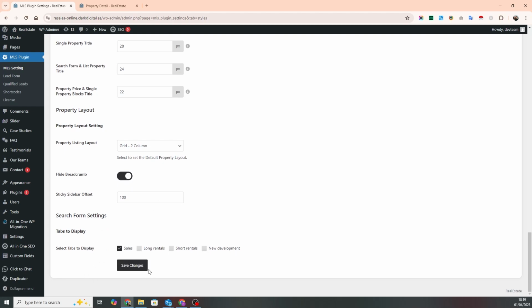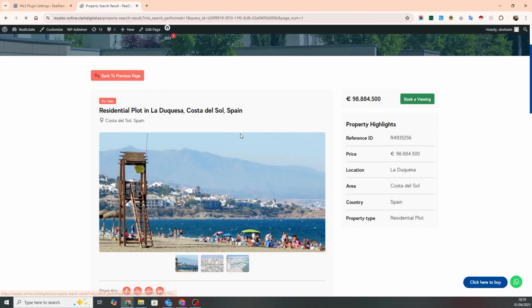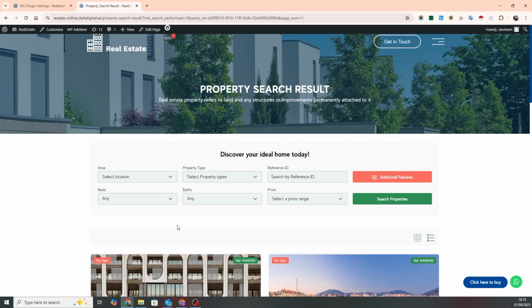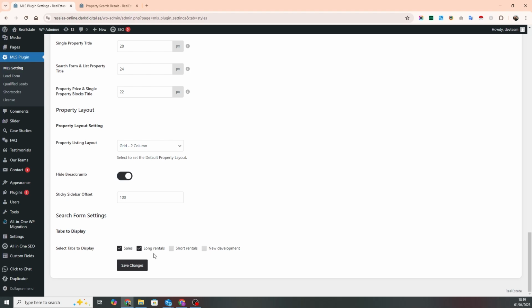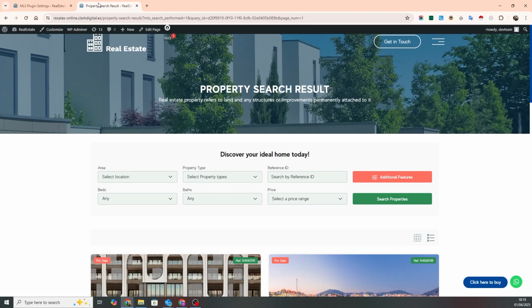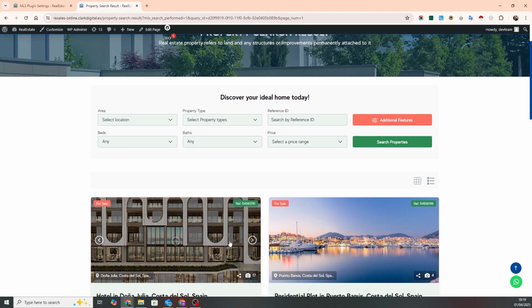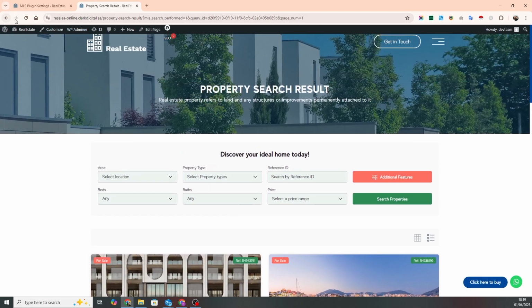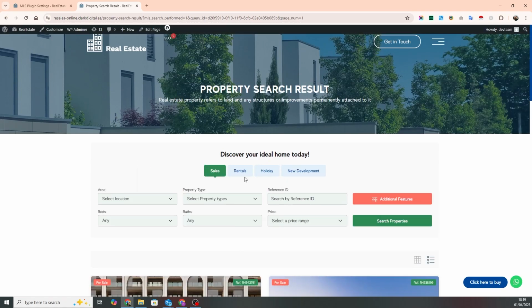The last feature here is tabs to display on the search box. So by default, we're showing sales properties, but if you wanted to show long-term rentals or short-term rentals or new developments, then you can separate those out using this option here. So for now I'll just enable all of them, so you can see new developments typically will come under the sales anyway, but if you want to separate those out you can. And so now we've got 4 tabs.